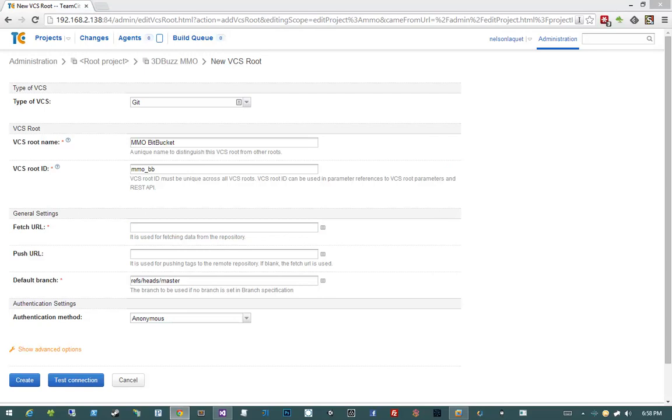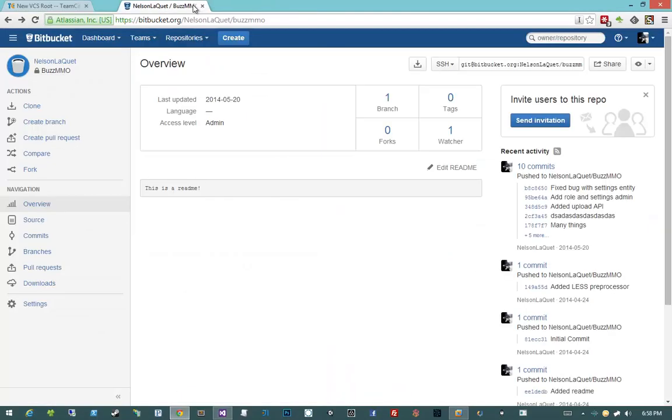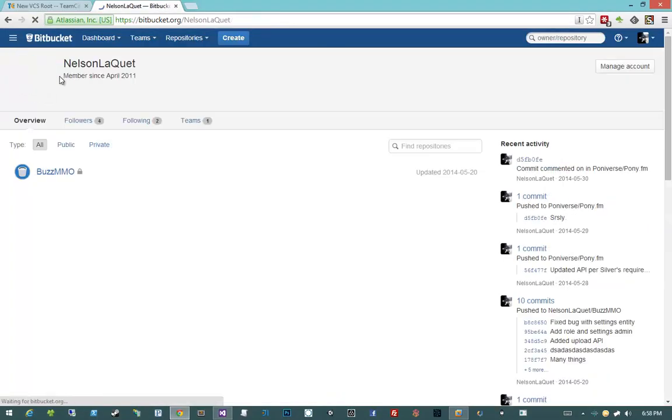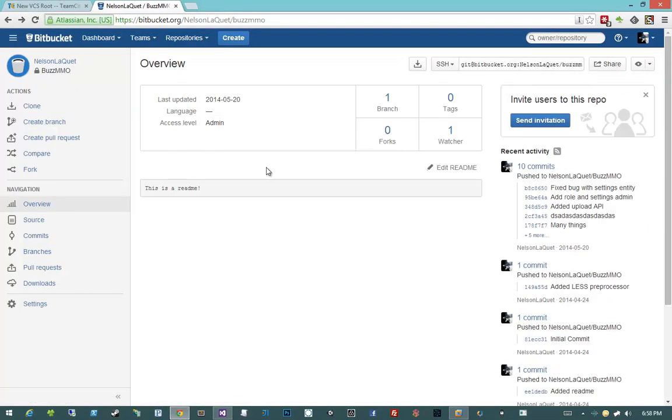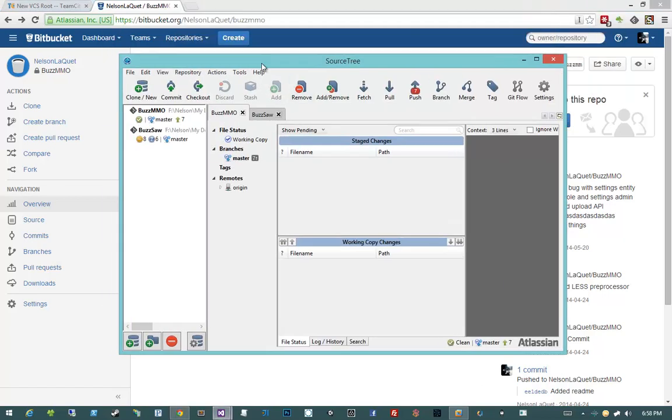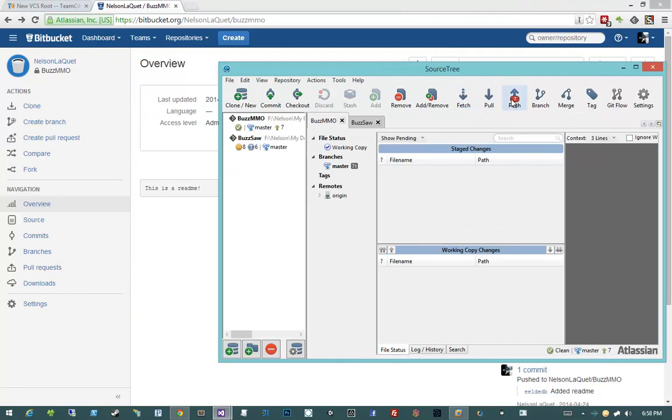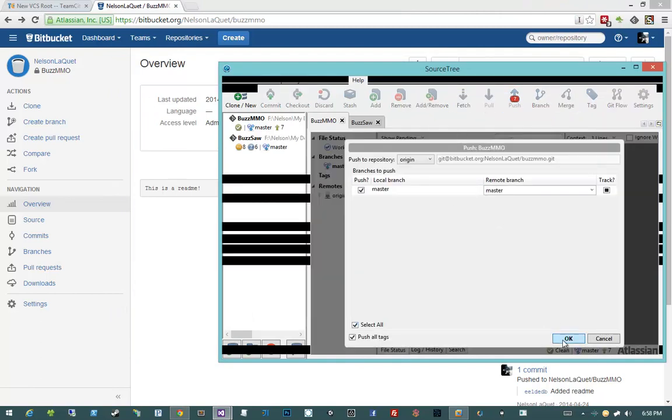And grab this. Actually, I don't know when the last time I've even committed to this is. So here's Bitbucket. Here's my repository. Buzz MMO. Wow, those are some really good commit messages I got there. Let's go ahead and actually get a push going first. So I see that I have 71 commits yet to push. So I'm going to open up my SourceTree, and I'm just going to say push, or 7, sorry. And I'm going to push the master branch.